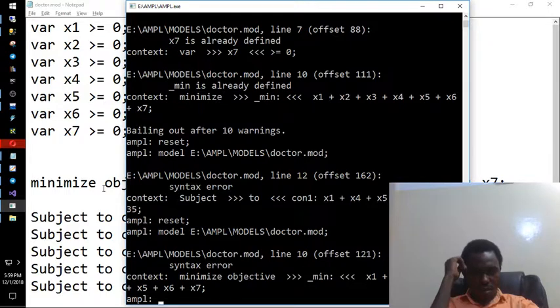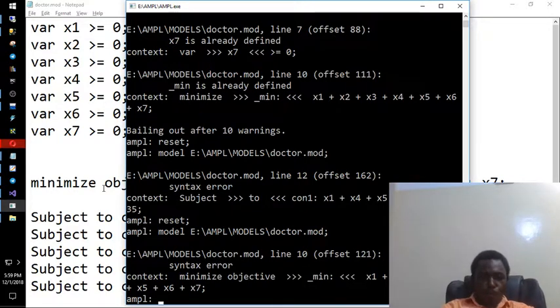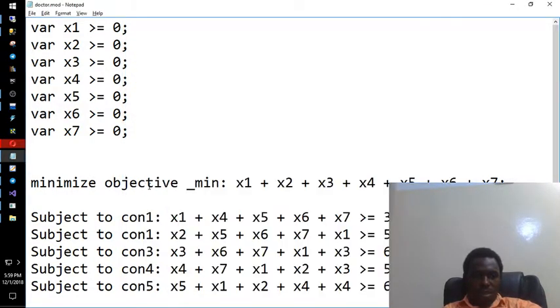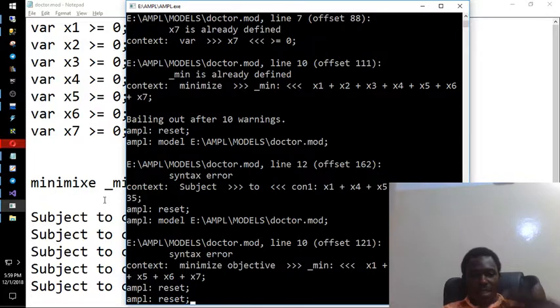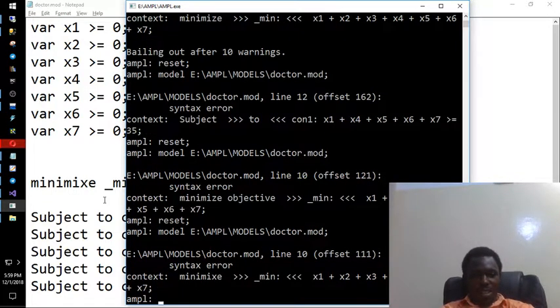Minimize objective. Minimize. How is the spelling of minimize? Yes. So is it this? Reset it. Reset means you save as, or you reload. Then put it that way. Reload.